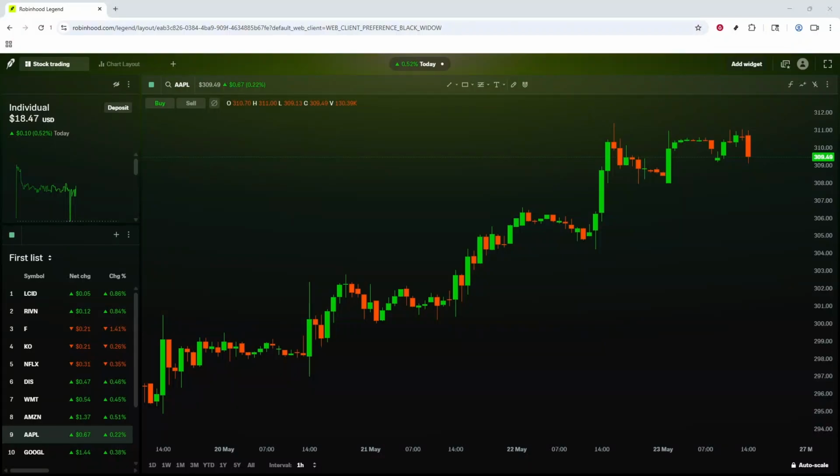In today's video, I will walk you through how to set up price alerts on Robinhood Legend. In this tutorial, you will learn how to find a stock or ETF, open its details page, and create a price alert so you can get notified when it moves above or below a specific level.